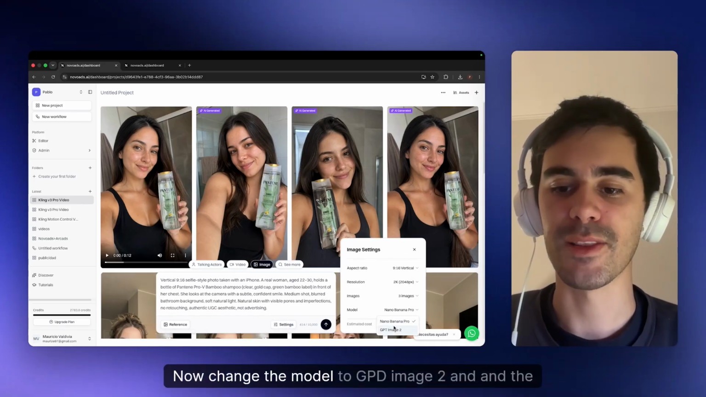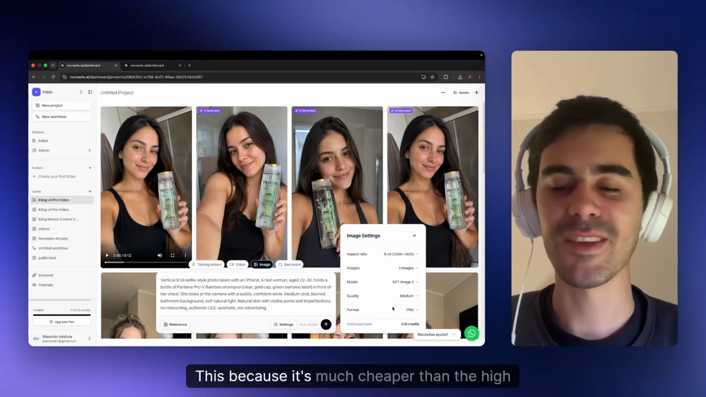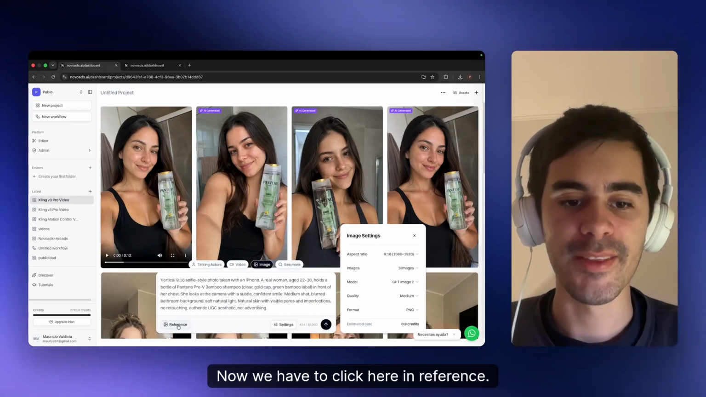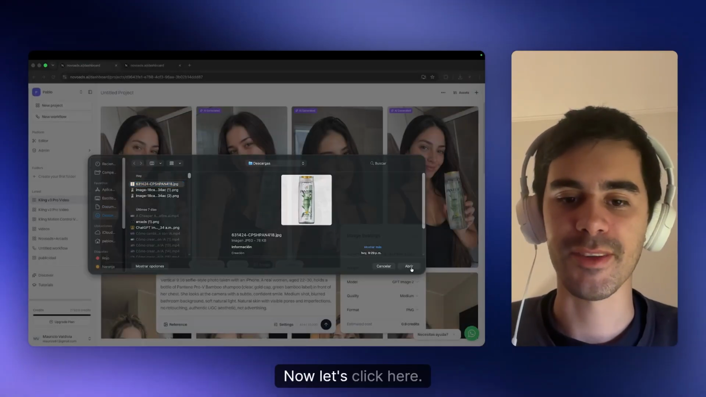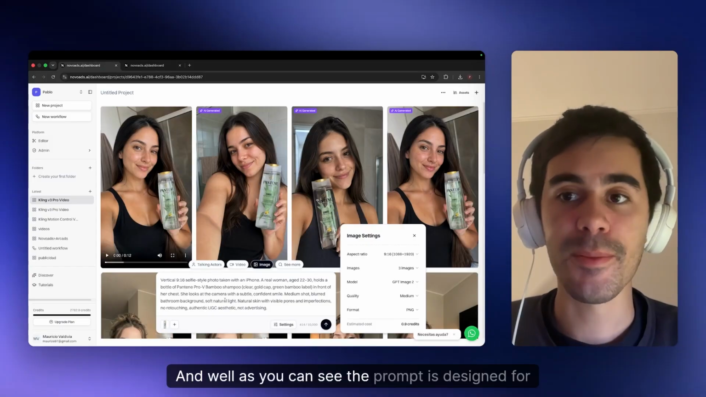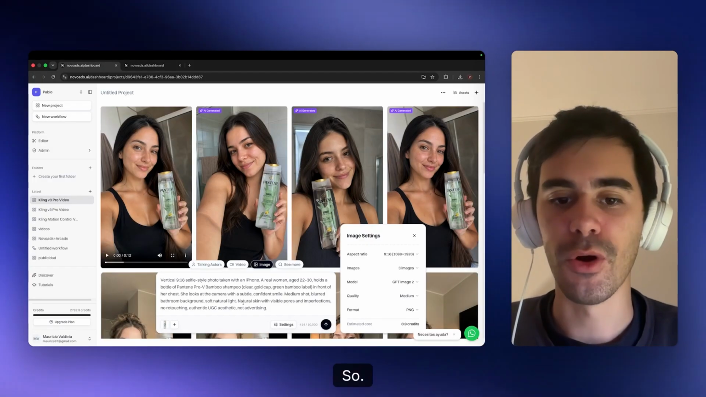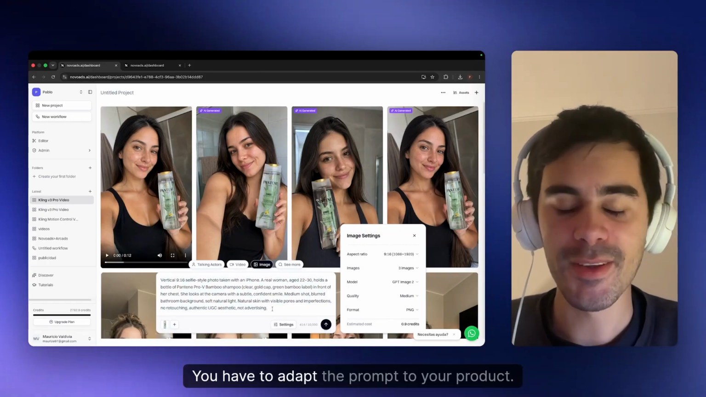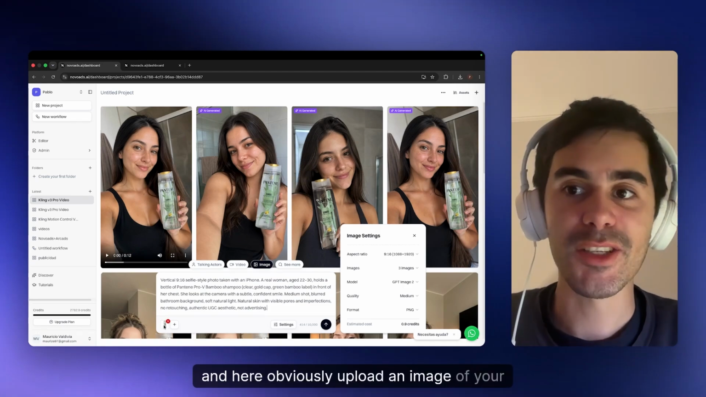Now change the model to GPT-Image 2 and the quality from high to medium. This because it's much cheaper than the high quality. Now we have to click here in reference, and here we have to select the image of our product. Now let's click here. And well, as you can see, the prompt is designed for this product, a shampoo Pantene bamboo. So if you make a video of another product, you have to adapt the prompt to your product. And here, obviously, upload an image of your product.